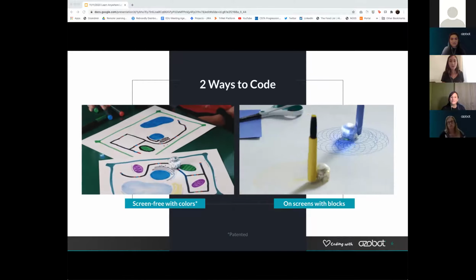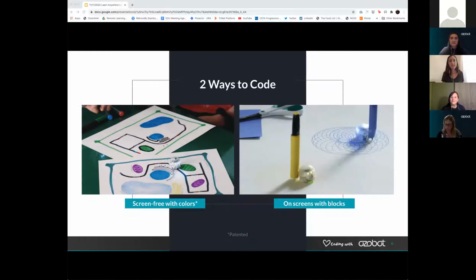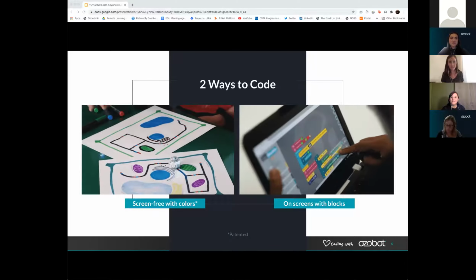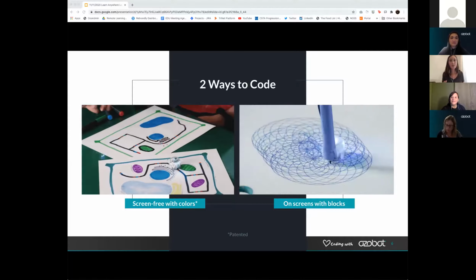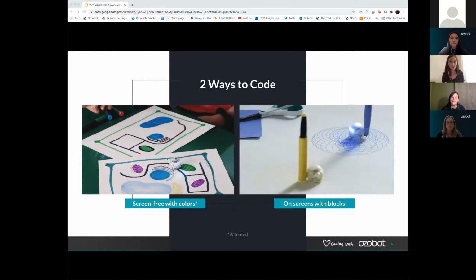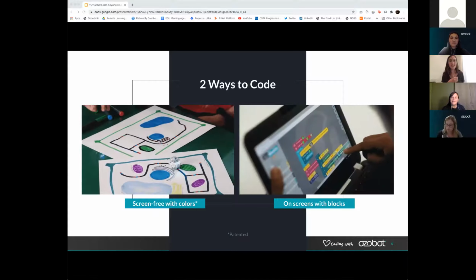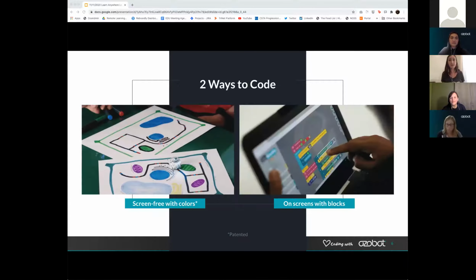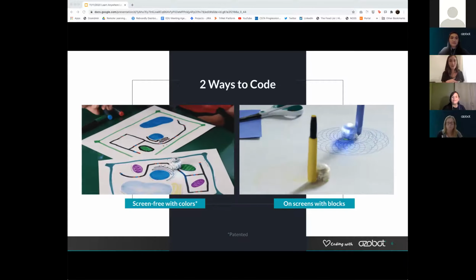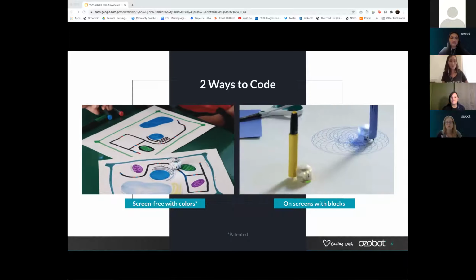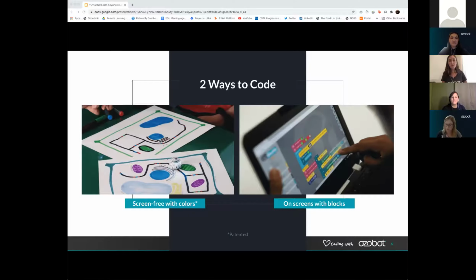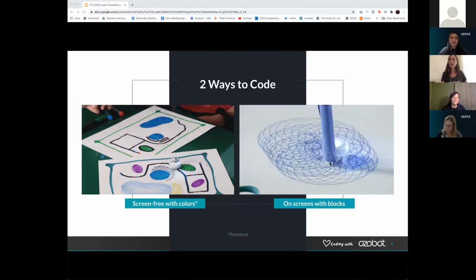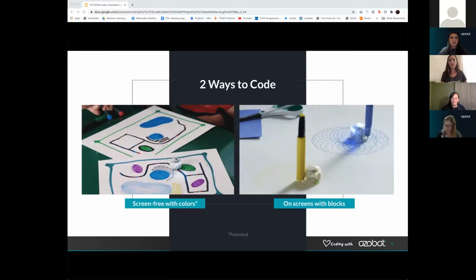First, Ozobot can be programmed completely screen-free with markers and our patented color codes. Color codes are a sequence of colors that Ozobot reads and understands as different commands. You can make Ozobot speed up, slow down, turn right, turn left, and do really cool dance moves. All of those color codes are up on our website to view as well.